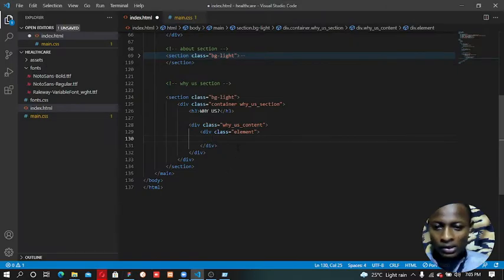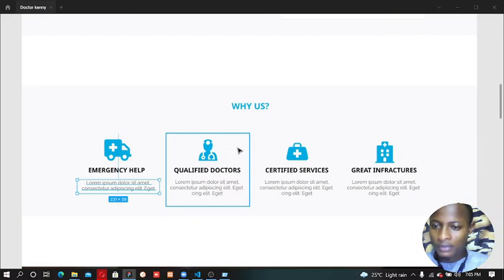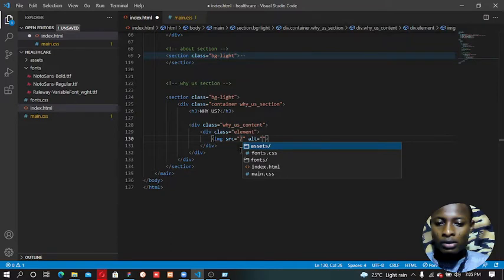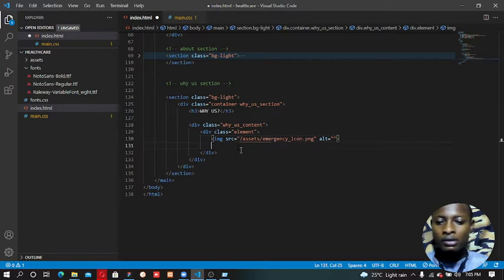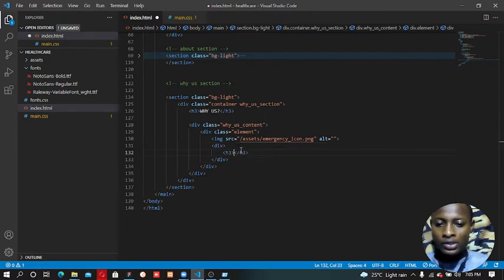So we are going to say img, and set the img of this. I think the first one is emergency, asset, then emergency icon. After that, we are going to have the title. Let's put this inside that div and say h3, that is for the title. Let's pass in emergency help.